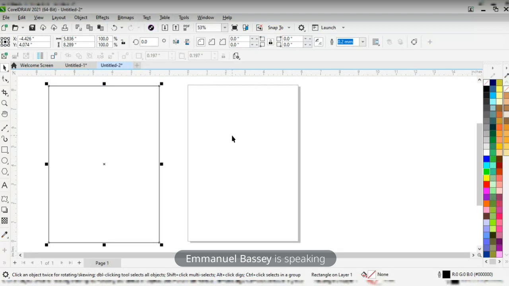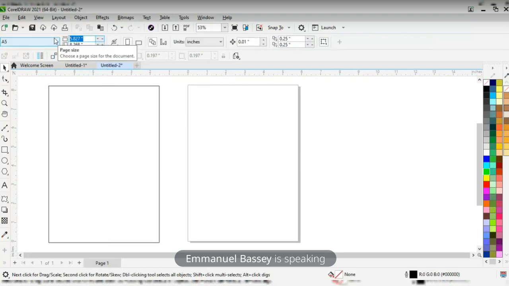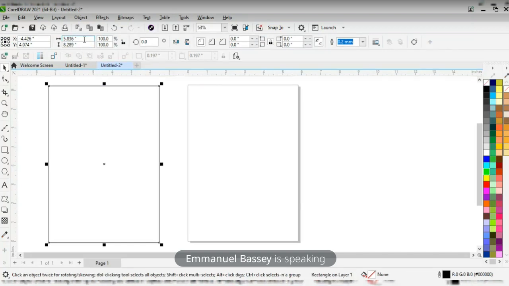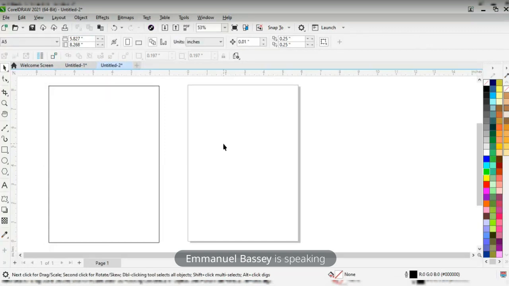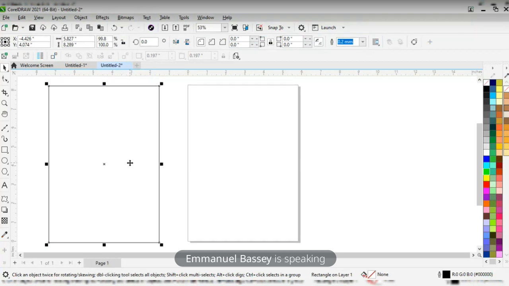So I'm going to click here and copy this size here. When I copy it, click this one and paste the size here and press enter. So I've gotten the exact size now. Let me check the length now. 8.268. The length here is 8.289. That means it's not the same thing.